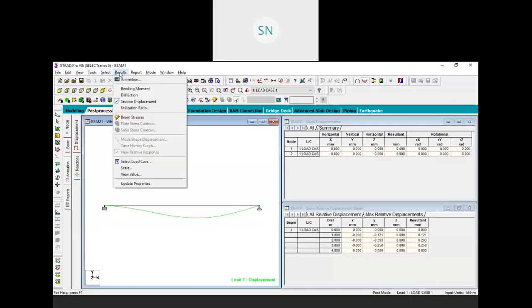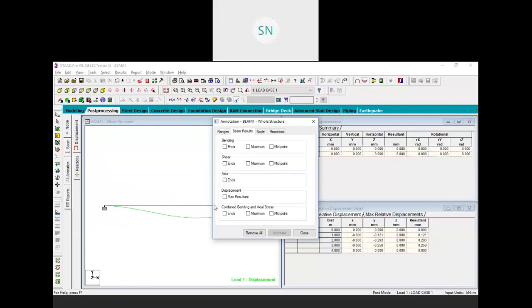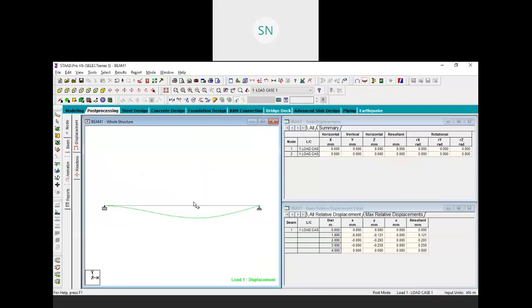go to the result, view value, beam result, and here we have all types of maximum and minimum annotation. So right now we have a displacement diagram. So turn on this displacement maximum result. Click annotate, so it will annotate in front of you, or you can choose remove all to remove it. Okay, so 0.313 is our maximum displacement.